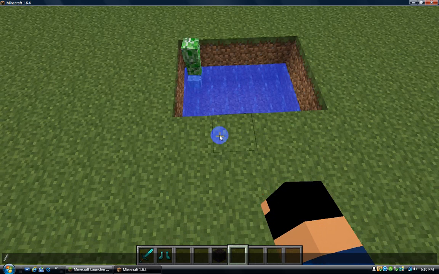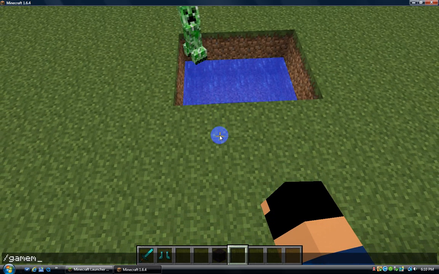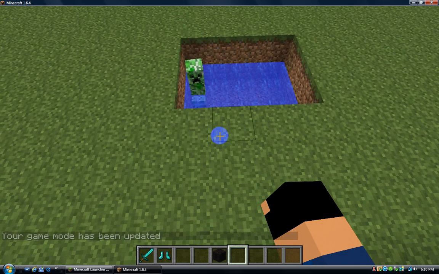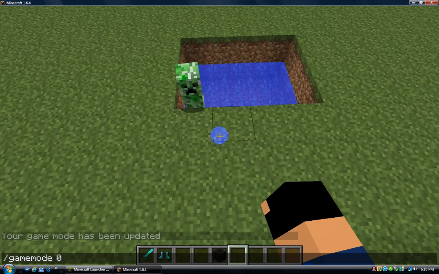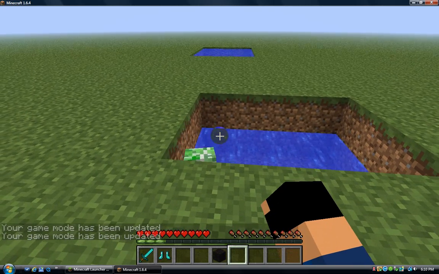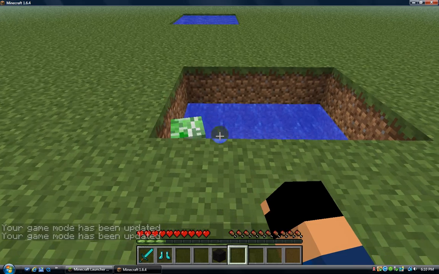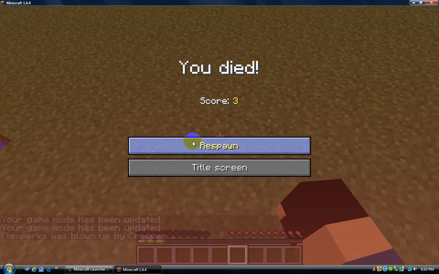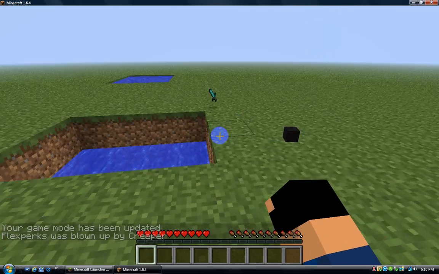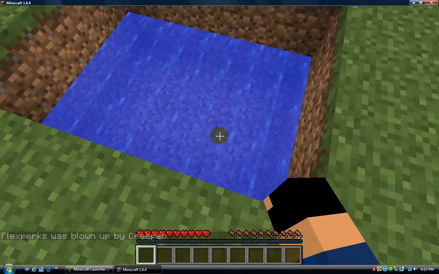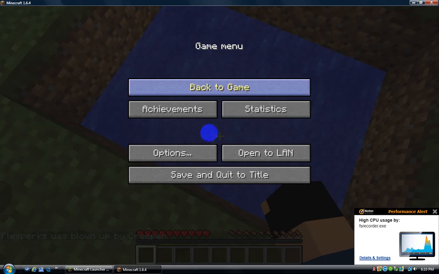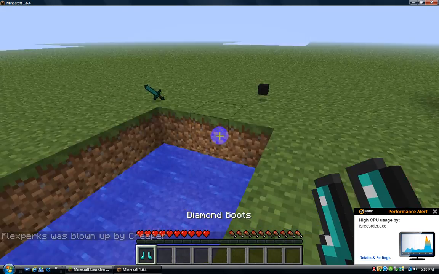Creepers will not explode in as much of an area if when in water. And we check the area. None. Nothing.